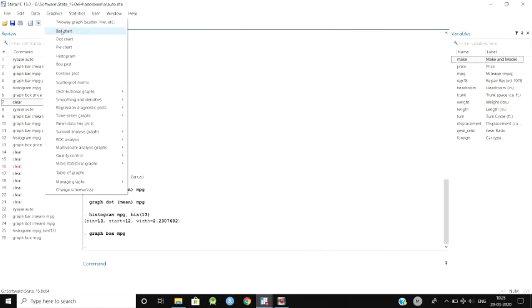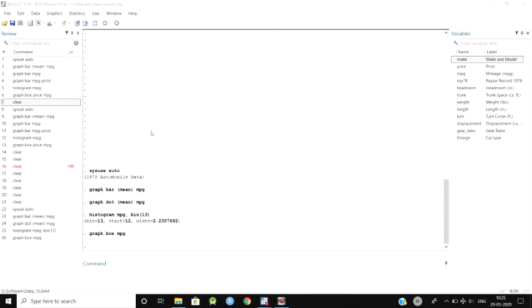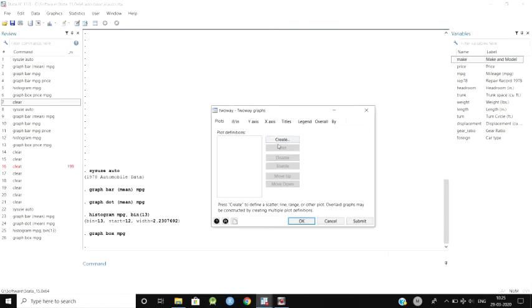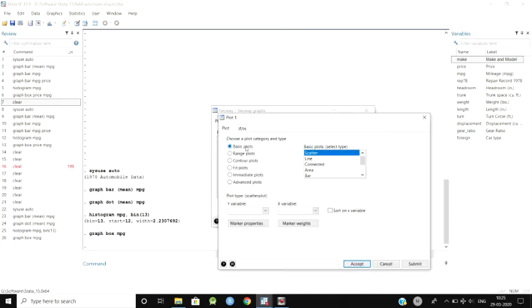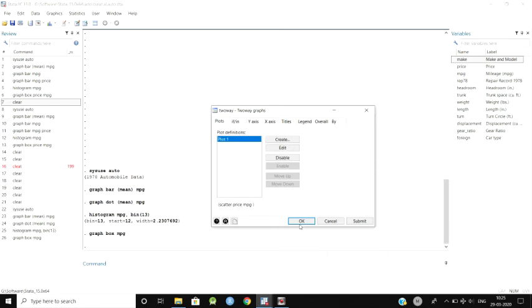The next one is the two-way graph. In this a simple way is to create a basic plot or fit plot, whatever you need you can give: scatter, or line, or connected, area, or bar. In this, whatever you need you can give. I'm just giving the scatter plot, and I'm going to compare the price and the mileage. Let's see how the graph becomes.